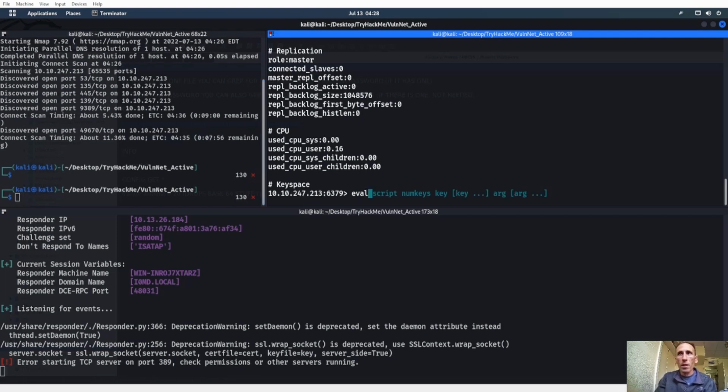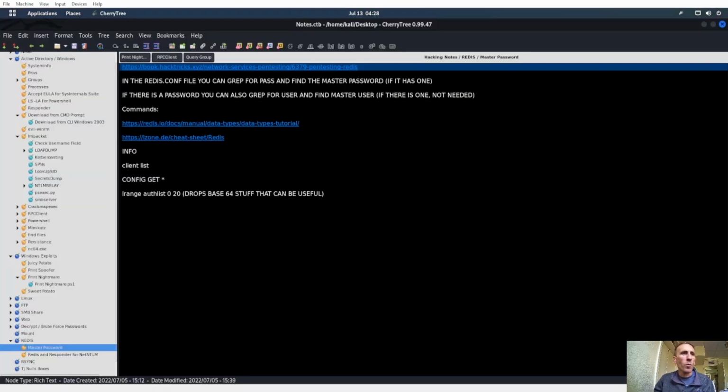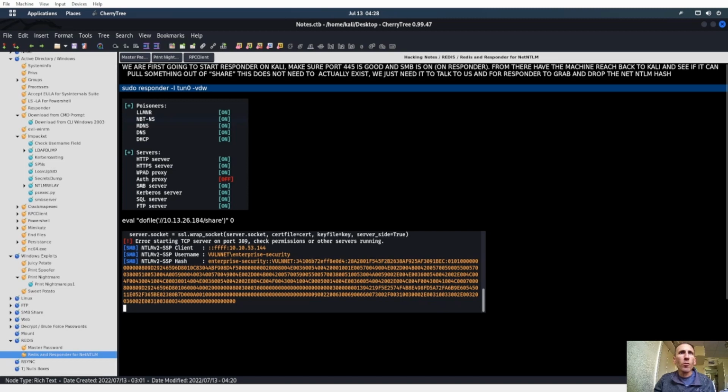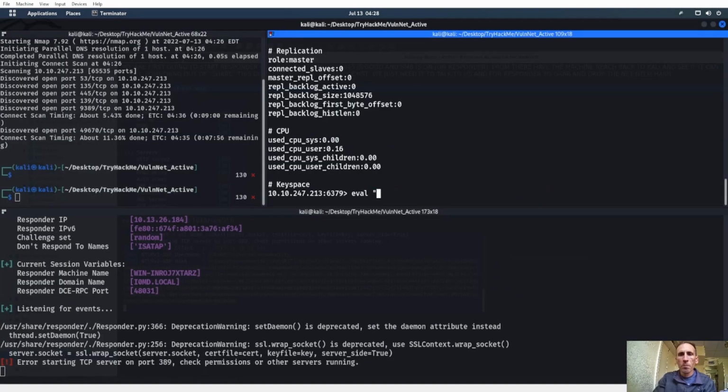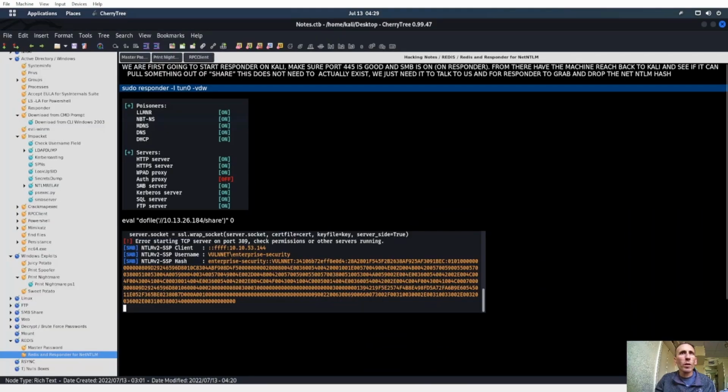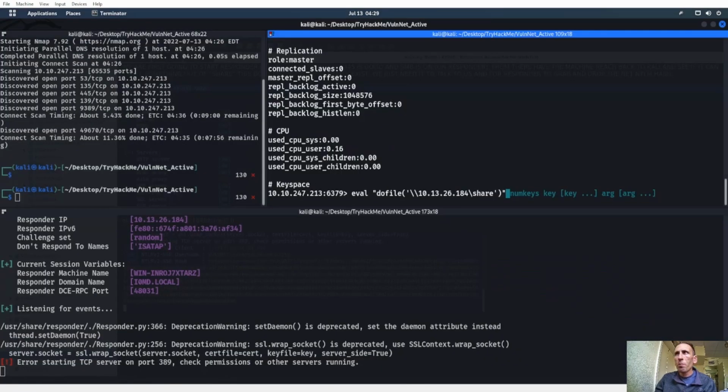So what we're going to do is an eval, and then I believe it's like that. Eval dofile. That's what we want to do. So we're going to do an eval dofile like that. And then we're going to say //10.13.26.184, which is my Kali Linux IP address, right? So my tunnel address. And then we're just going to put whatever in there. It doesn't matter. We just say share, whatever else. All right. And we'll go ahead and end that there. I believe it's like that. Let me look at my notes real quick, just make sure I did that correctly. Yep. Then we're going to do a space 0.